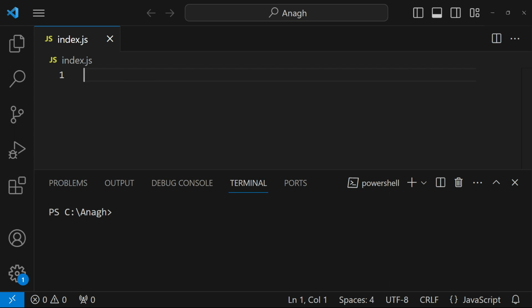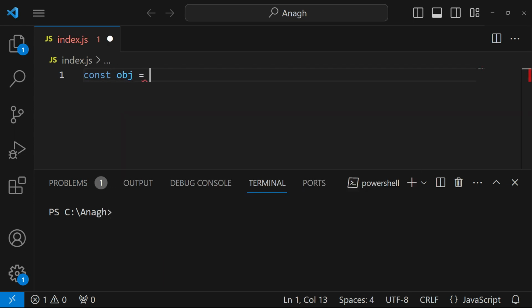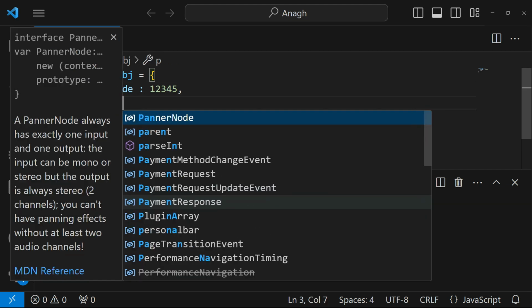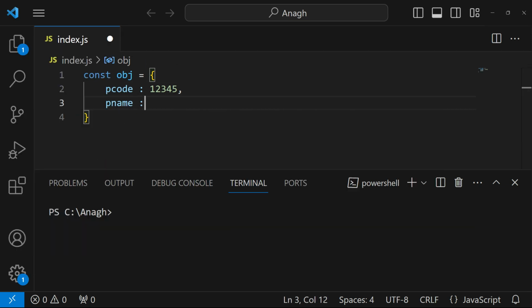I'll create an object, const obj is equal to, and in the curly brackets, let me first of all give pcode, that's just a property, colon 12345, comma, and enter. Now I'll say pname apple, comma, and then let's say ptype, that is product type. I'll just say fruits. This is the object and we want to loop through this particular object.